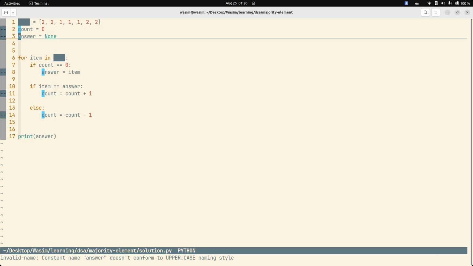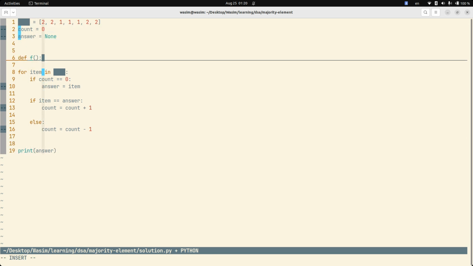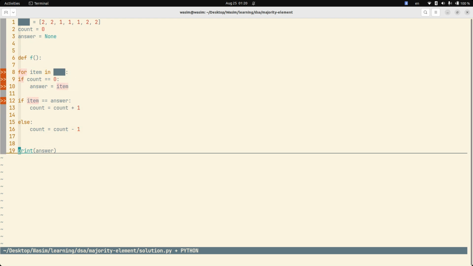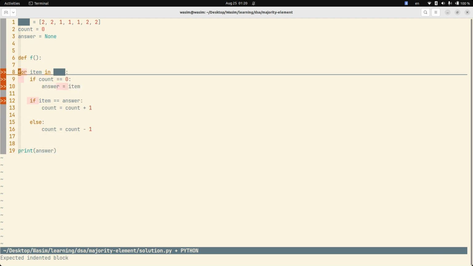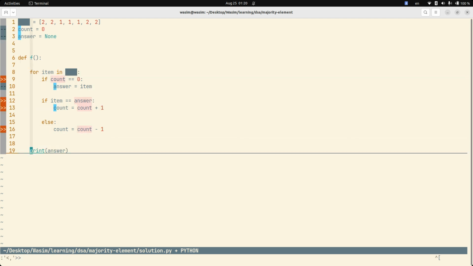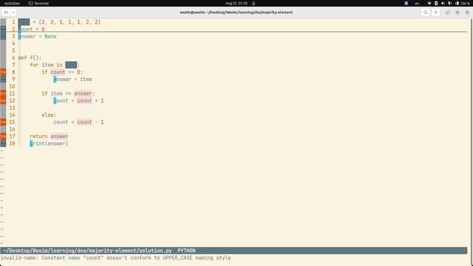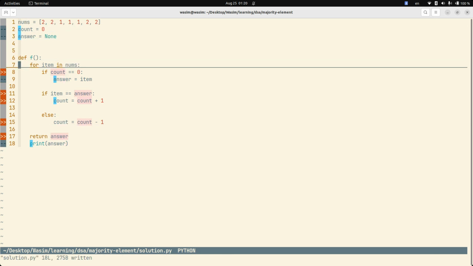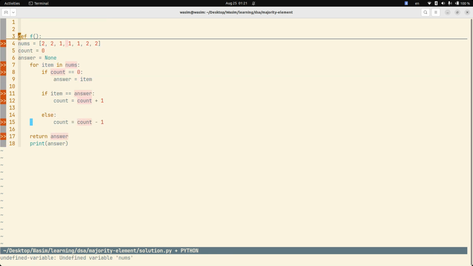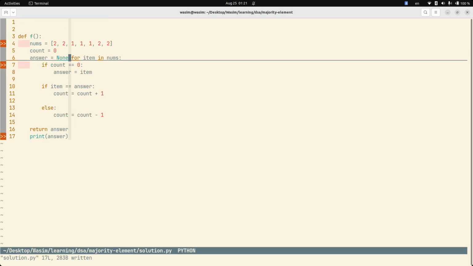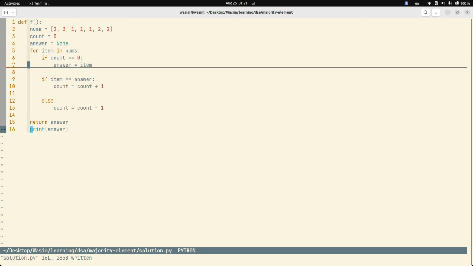You could always write this as a function. You could do def f, and you can just do this. Let me just put this here, and you could always return the answer. And there you go. And let's just put that inside. There you go. We can always do this.